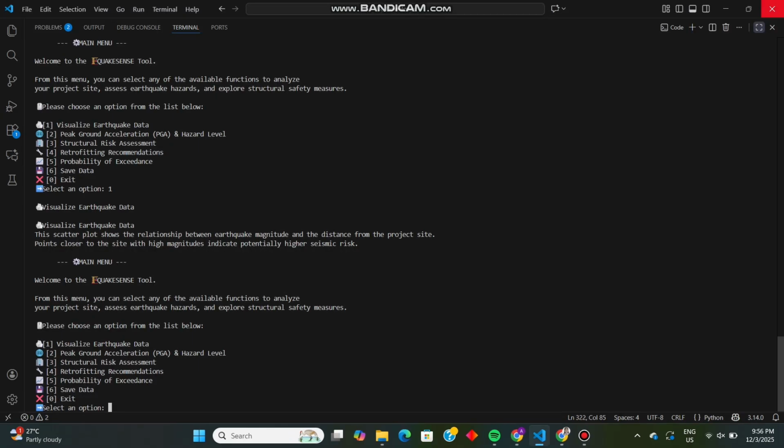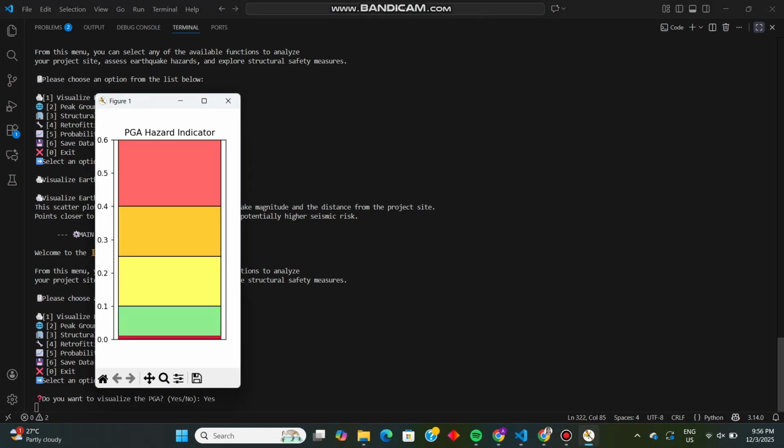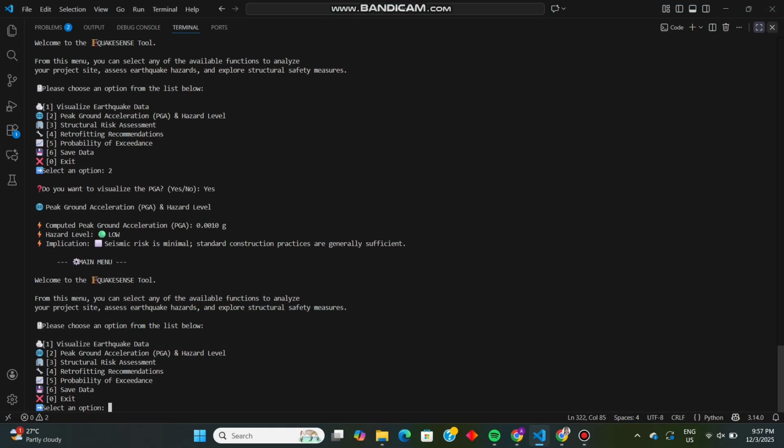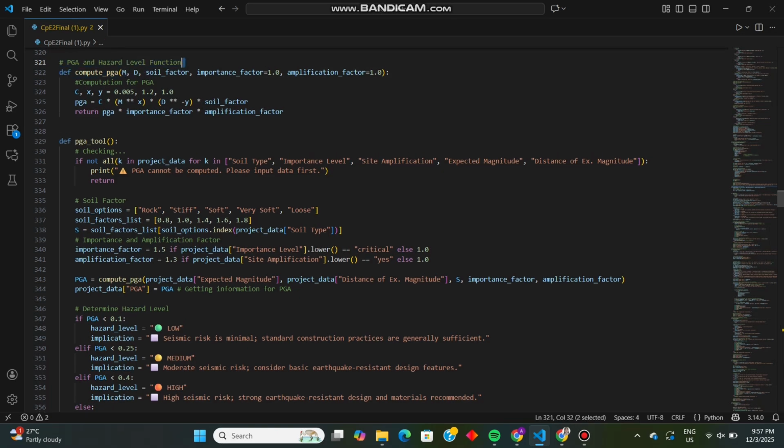Furthermore, we have the PGA tool, which is one of the most important parts of our project. PGA stands for Peak Ground Acceleration, and it tells us how strong the ground shaking can be at the site. The tool uses the compute_PGA function. It considers the magnitude and distance of the earthquake, as well as the soil factor, the importance factor, and the amplification factor. Each soil type has its own multiplier. For example, soft soil will produce higher shaking values.